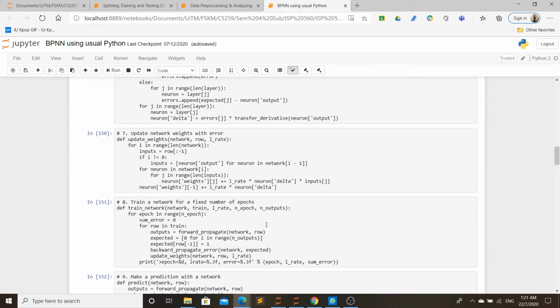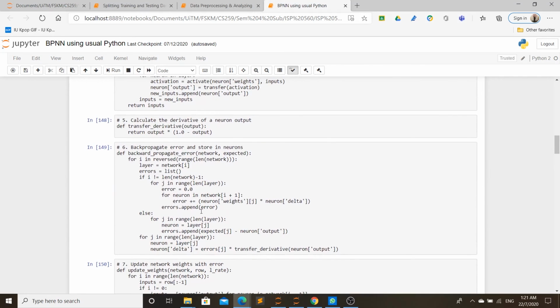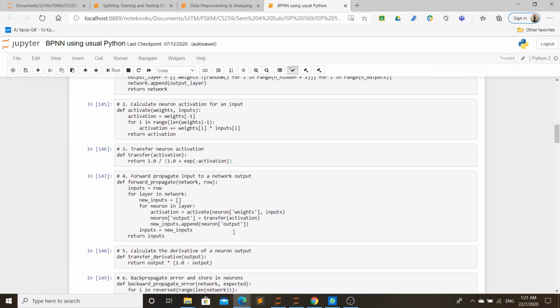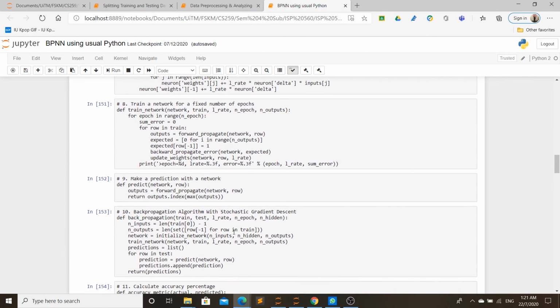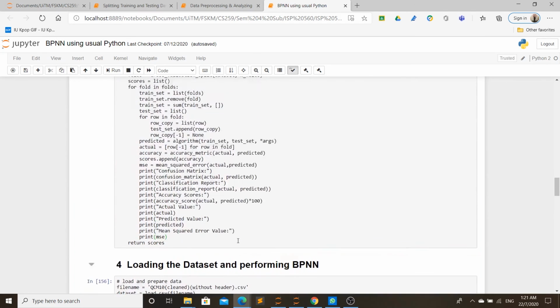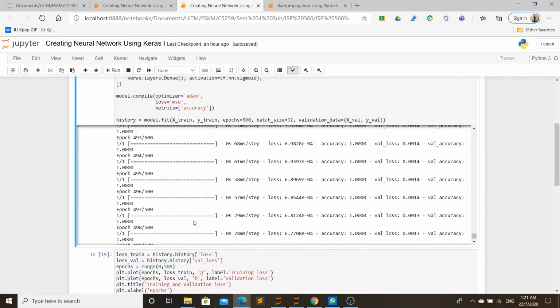With the usual Python, you have to show how to propagate the error and store it in neurons and calculate the derivative, and there is so much you have to code for creating the model, also for calculating the accuracy percentage. But for Keras, it's simple and it simplifies your coding. You don't have to create the calculations, and so on.